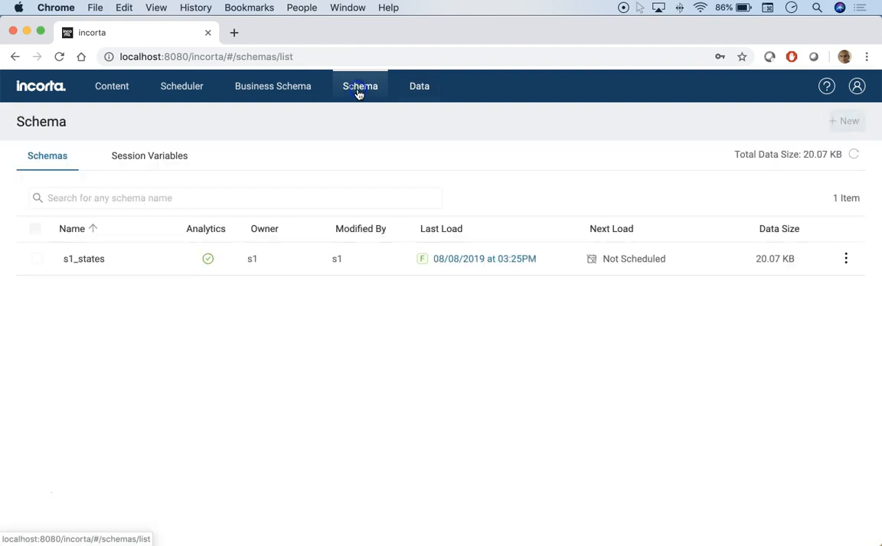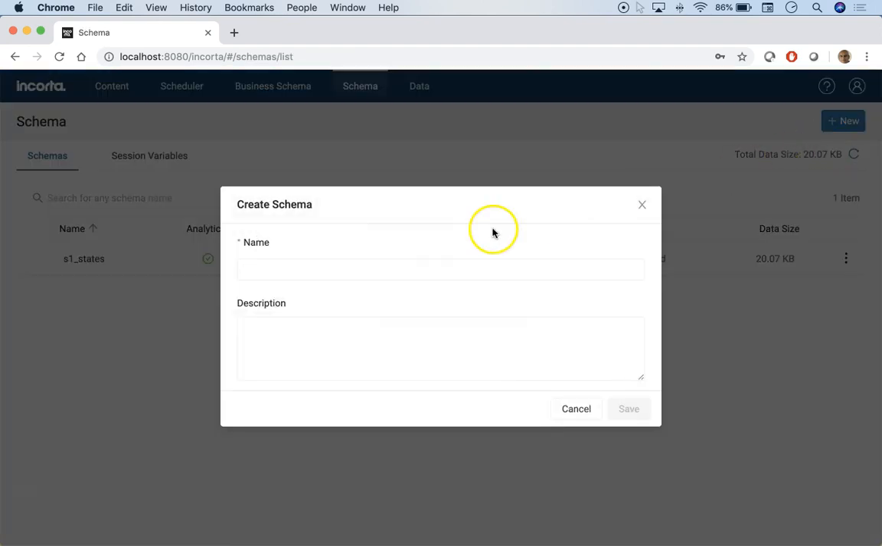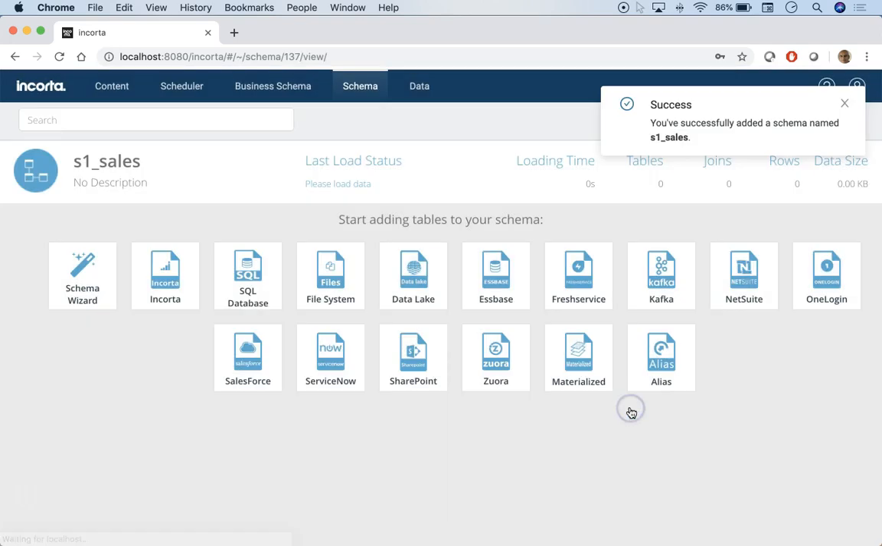There are two ways you can create a new schema in Encarta. First one is just click on new, specify schema name. Make sure your schema name starts with your user ID. And I'm just showing you how to create schema manually, but we will use schema wizard to create new schema. So let's call it S1 sales.